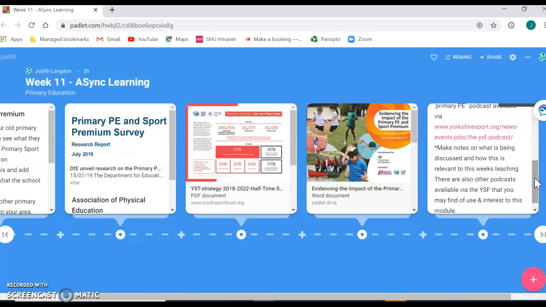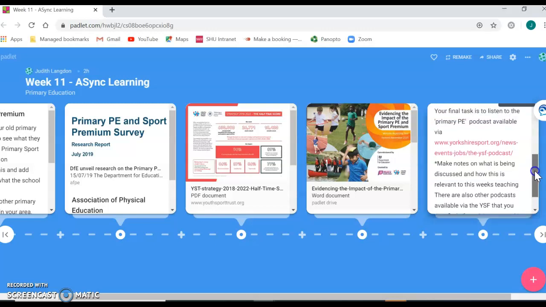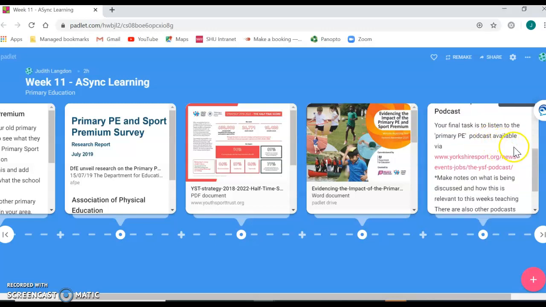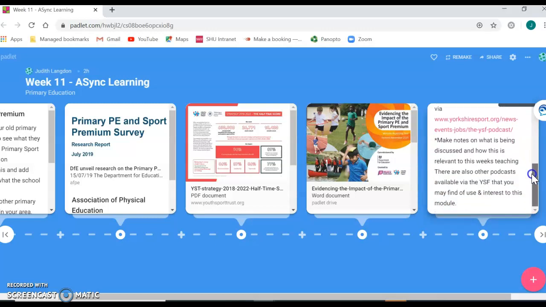And on here, there is a podcast that is focused on primary PE. It is a long podcast. It's about an hour. So I'm not expecting you to listen to all of it, but have a go and see whether it's a different way for you to learn. And again, as you're listening, make notes.